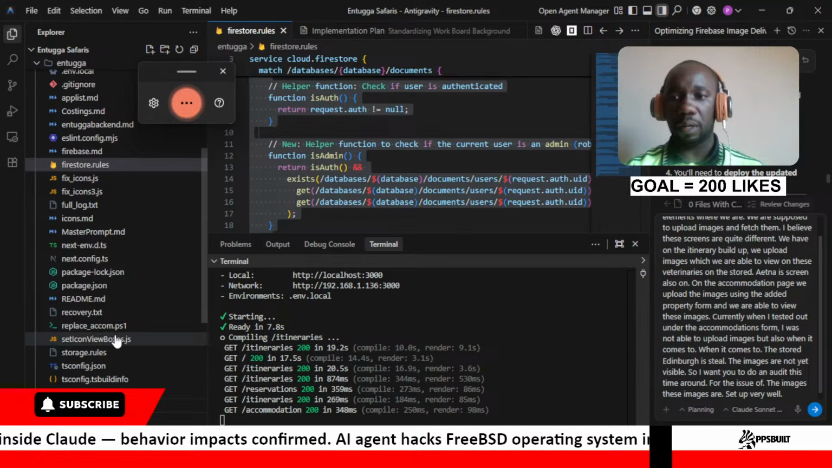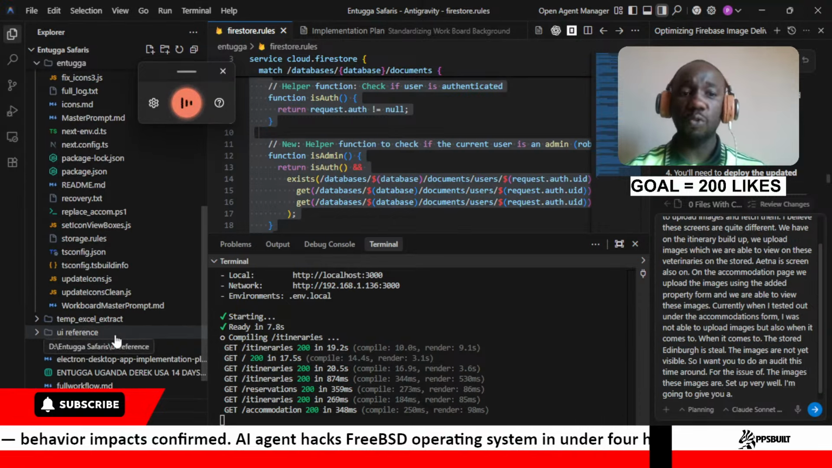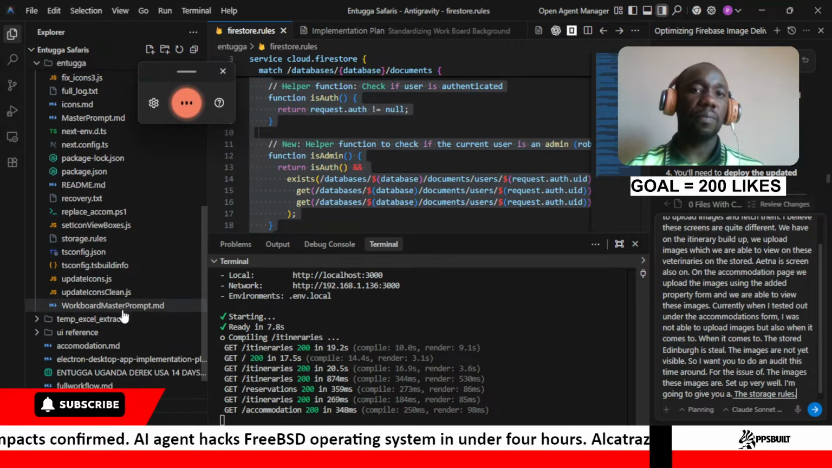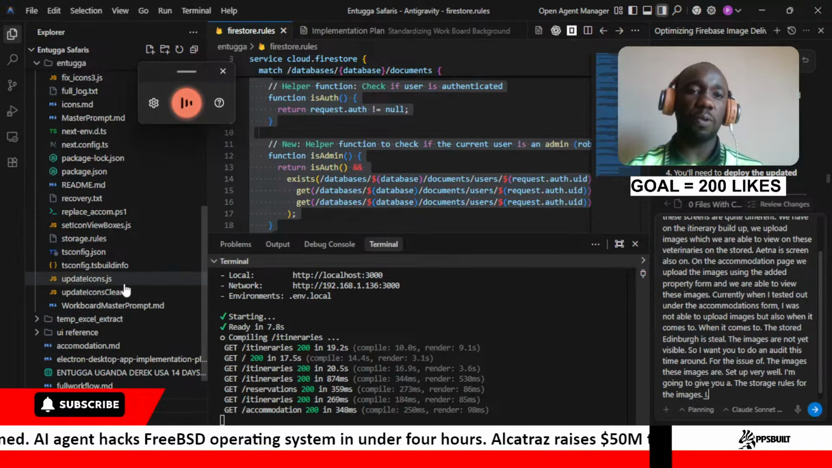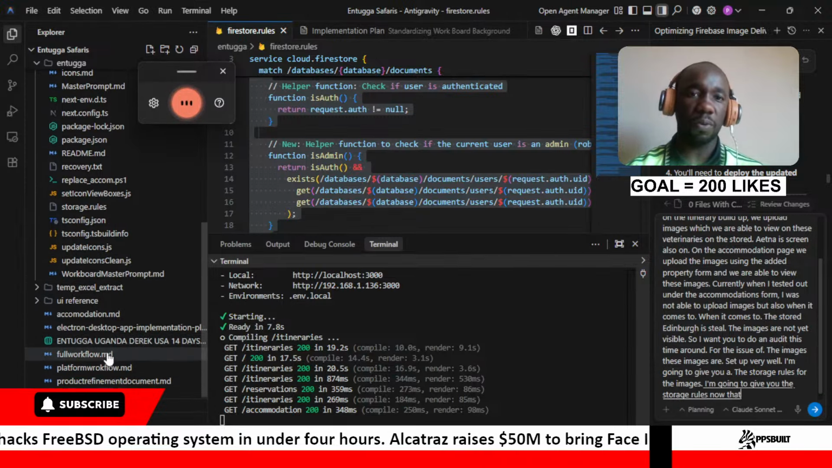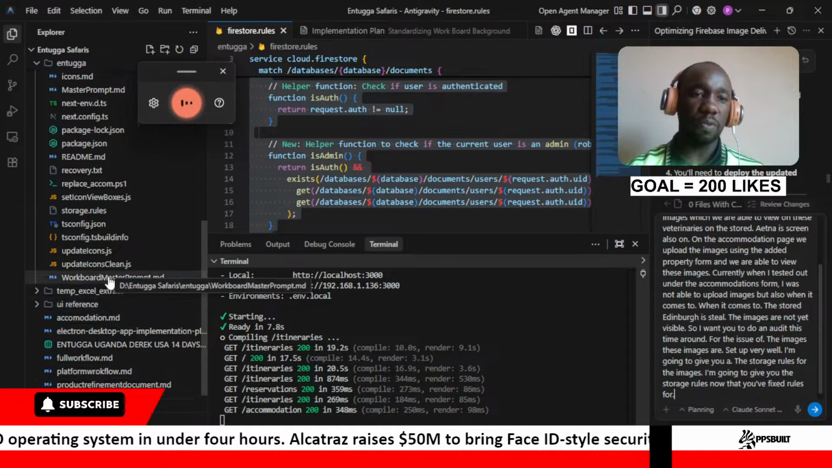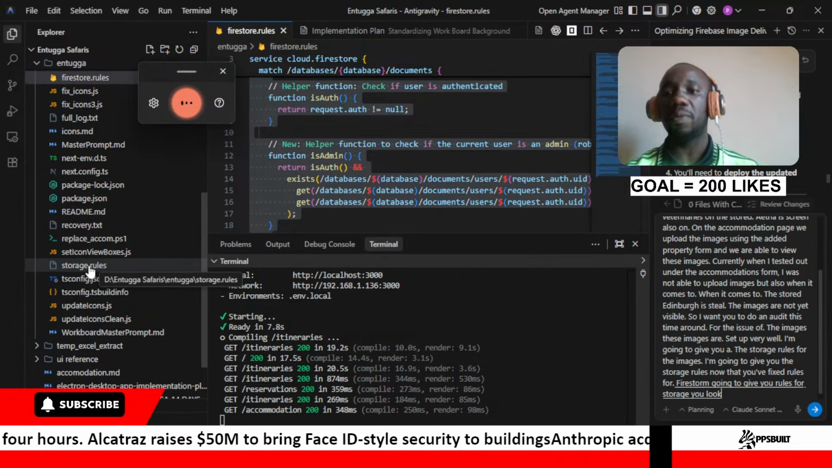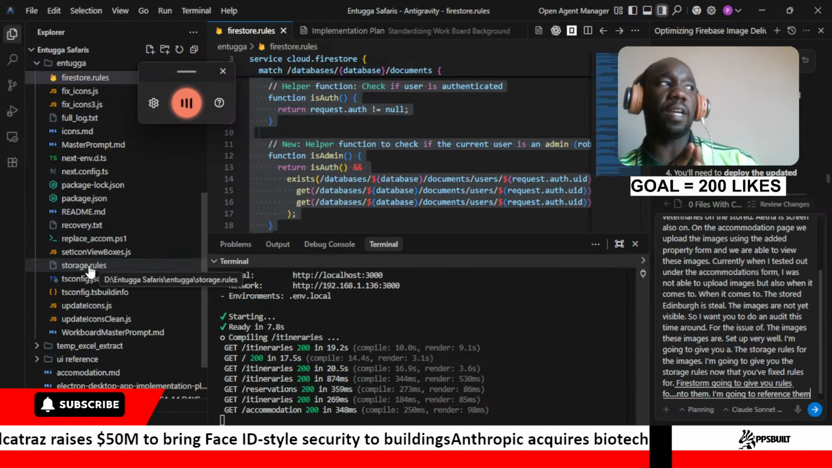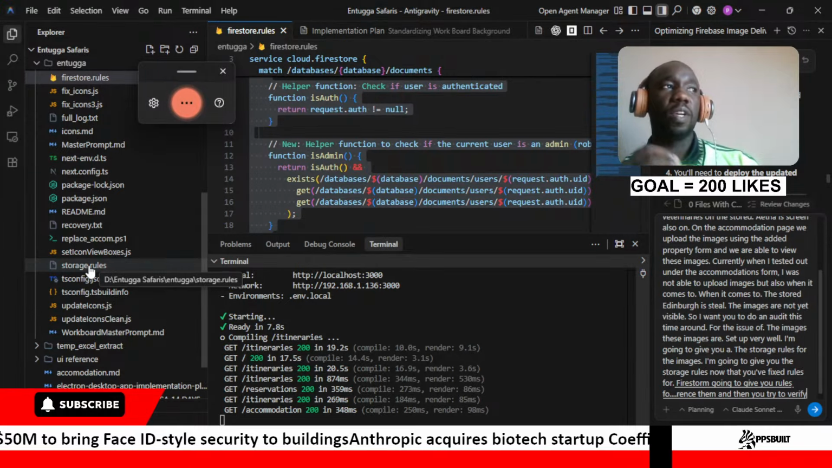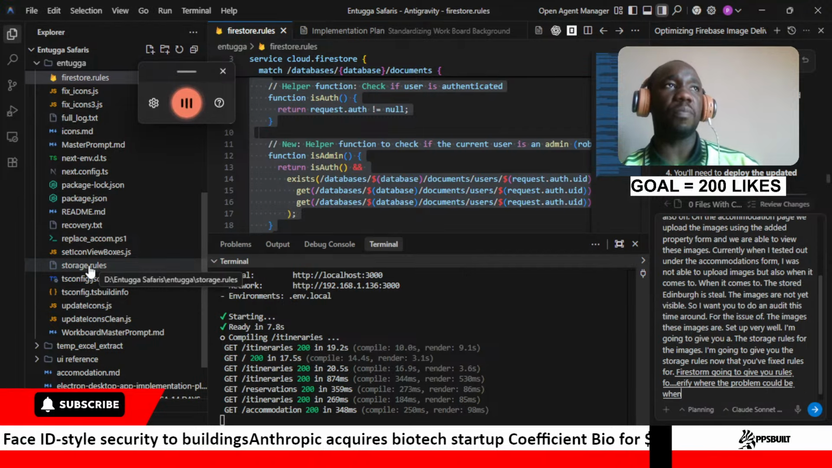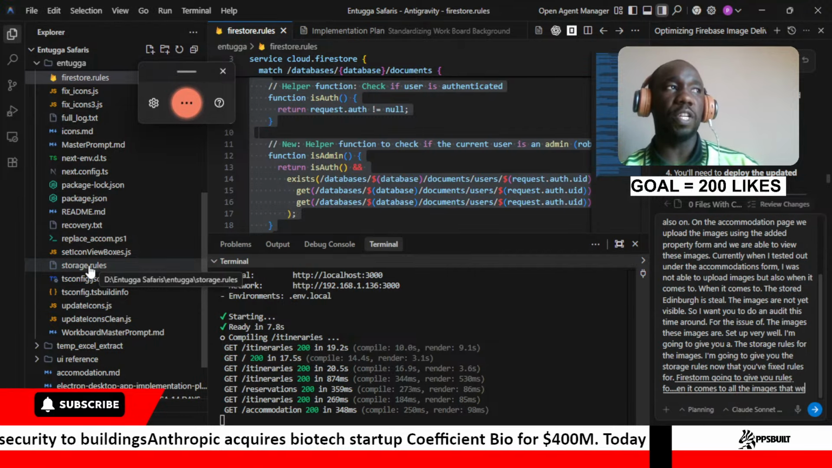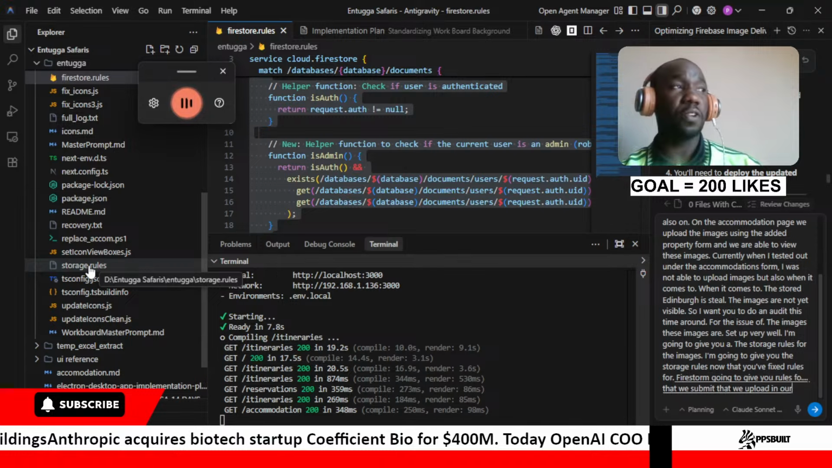I'm going to give you the storage rules for the images. Now that you've fixed rules for Firestore, I'm going to give you rules for storage. You look into them. I'm going to reference them, and then you try to verify where, when it comes to all the images that we upload in our app, we need to be able to upload them. That functionality needs to work.